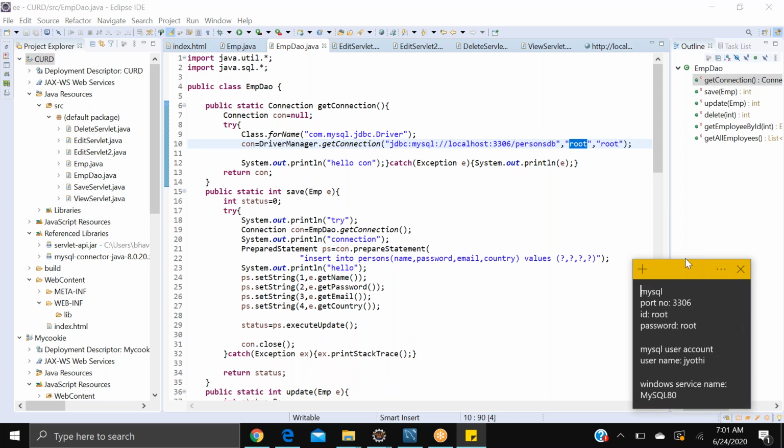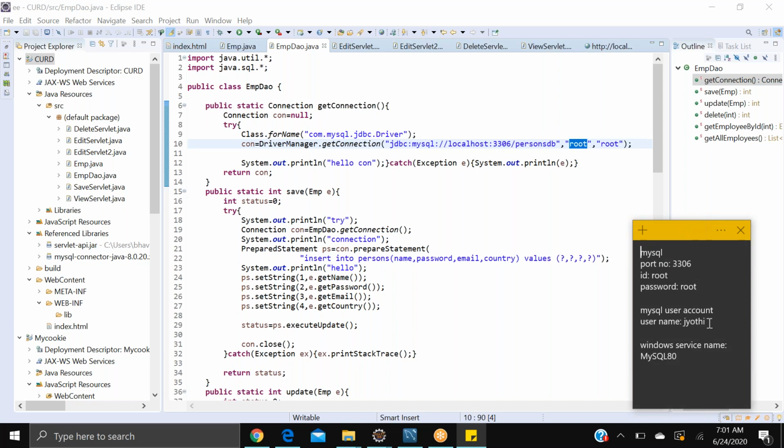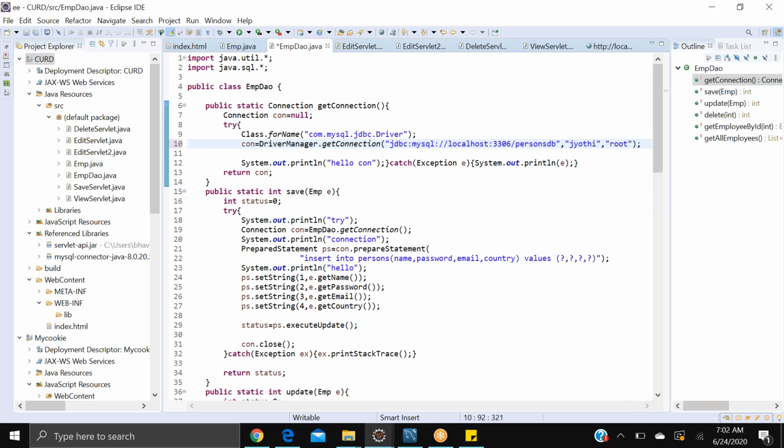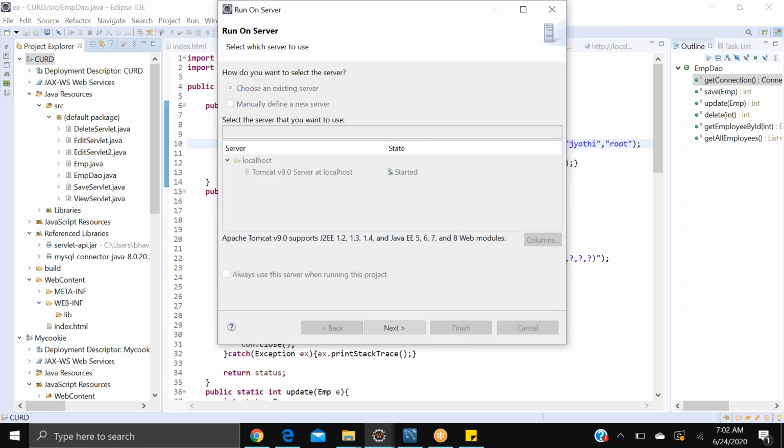It should not be username, right? Username is Jyoti, but the ID and password is root and root for me. Username is Jyoti, and yeah, password is root. Yeah, change it to username Jyoti. And okay, run that application. The only problem is database problem you have.